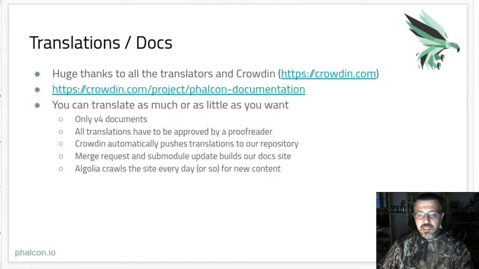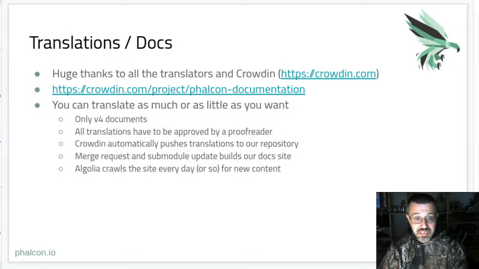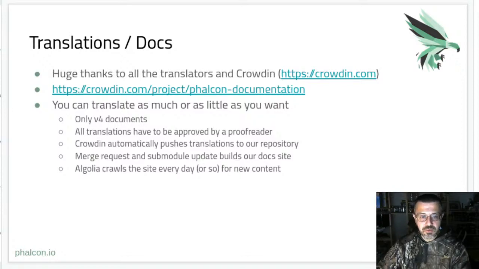Also, a huge thank you to all the translators that have worked on Crowdin and translated our documentation. There will be brand new documentation for version 5. There are quite a lot of changes in terms of interface and location of classes. But pretty much the text is going to be the same because there are not that many changes in terms of methods or in the actual text of the documentation. So if you're one of those translators, do not think that we're going to redo everything from scratch. A lot of the text is going to be pretty much the same.